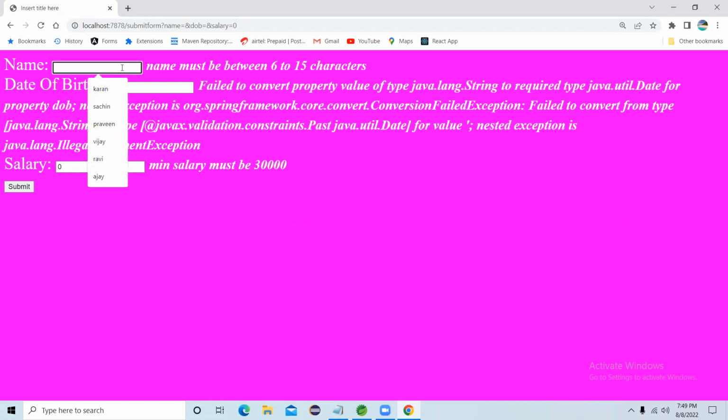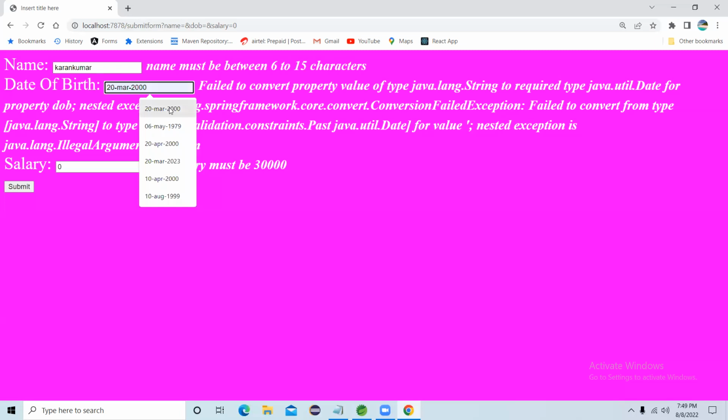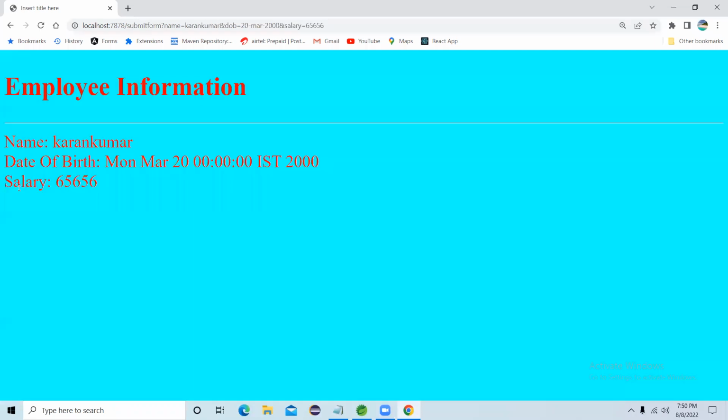So let's now enter the name as Karan Kumar. The name is between 5 to 15 characters, correct? And then here the date of birth: the day must be integer, the month must be the 3-letter character, and then the year must again be an integer. And the minimum salary must be 30,000. So now let's run it, and you got it. Employee information, name is Karan Kumar, date of birth is, okay.